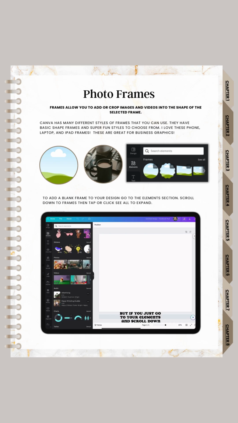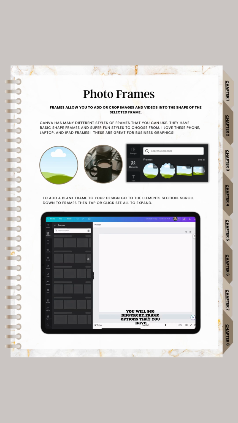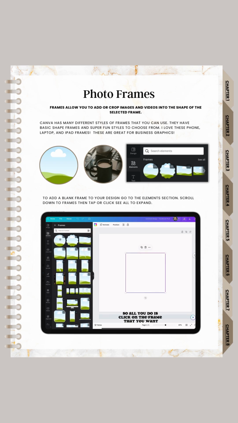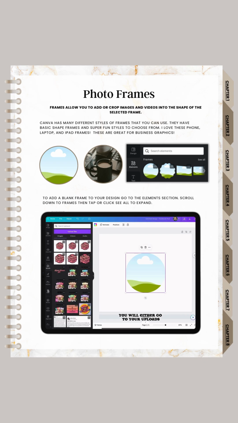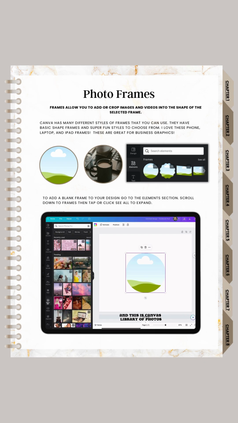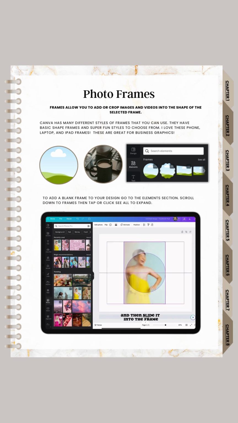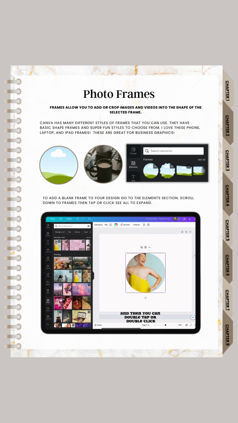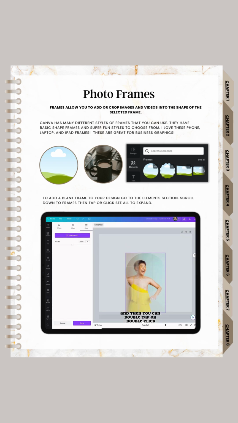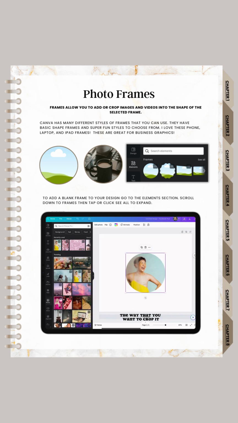But if you just go to your elements and scroll down, you will see different frame options that you have. So all you do is click on a frame that you want. You will either go to your uploads or you'll go to photos. And this is Canva's library of photos. And then you can take one and drag and drop it. You can also tap on one and then slide it into the frame. And then you can double tap or double click to be able to move the photo and crop the photo the way that you want to crop it.